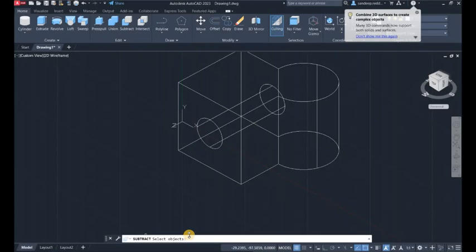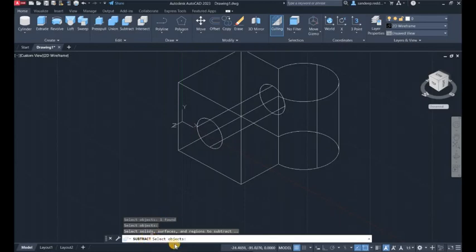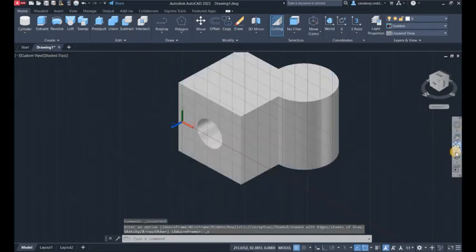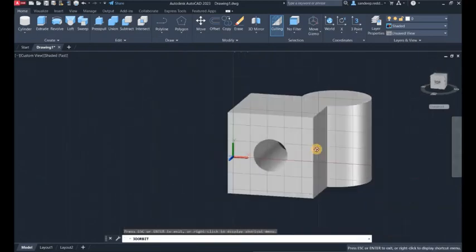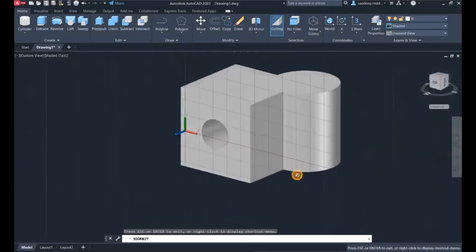So remember, when you're using the subtract command, it's a two-step process. The first step is to select the solid which you'd like to subtract the object from. So you'd like to subtract the cylinder from the solid, which is the cube. So select that and then press enter. And the second part is to select the object you'd like to subtract. So you want to subtract the cylinder, so click on that and there you go. So you have a full cylinder.